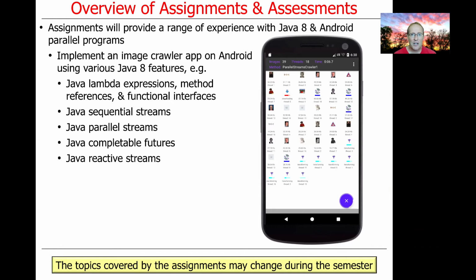The assignments are all going to build on each other, so they're cumulative, and they're going to give you experience with Java's functional programming features like lambda expressions and method references and functional interfaces. That's the first assignment, assignment 1, which is intentionally very, very easy. And then we're going to have a sequential and parallel streams assignment. We'll have a completable futures assignment, and then we'll wrap up the semester with a reactive streams assignment using RxJava, or more specifically RxAndroid.